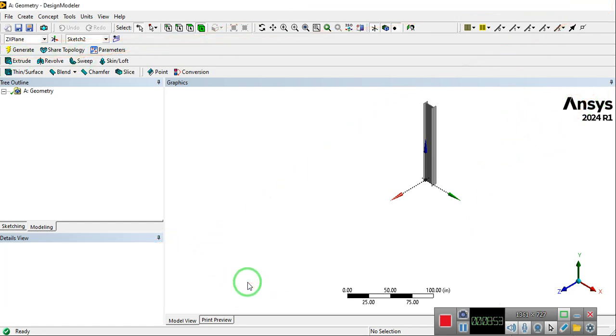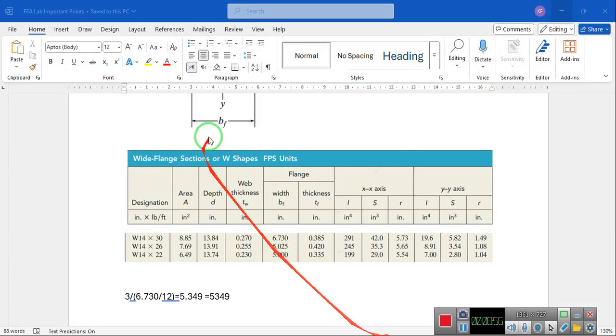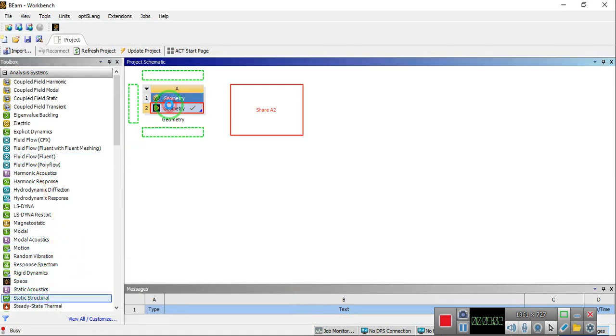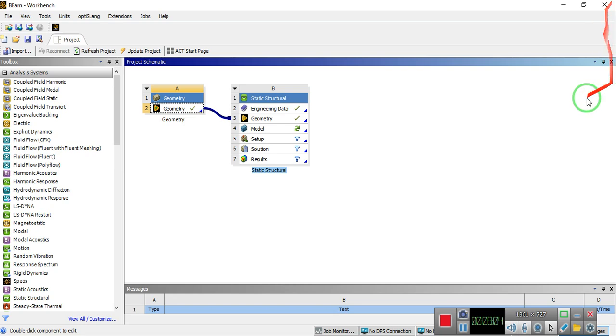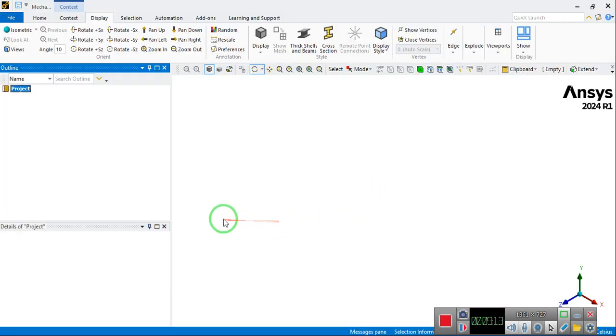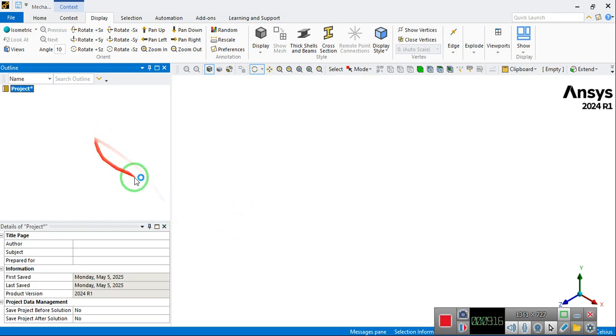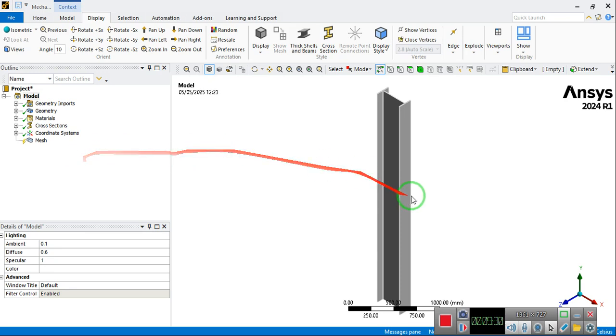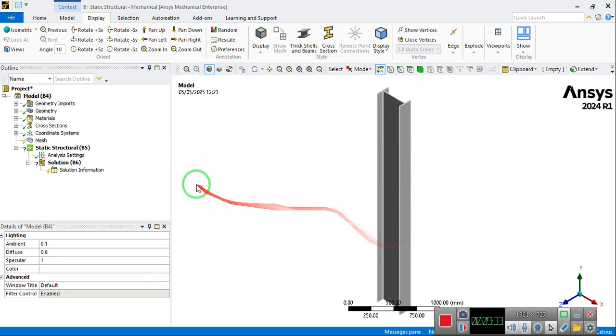Now I need to perform the static structural analysis. For that I will select the static structural analysis here, and just drag it to the geometry. Now it will take the geometry from here, and then start ANSYS Mechanical, and it will take some time. Just wait a bit. So I have my geometry here in the graphics area.